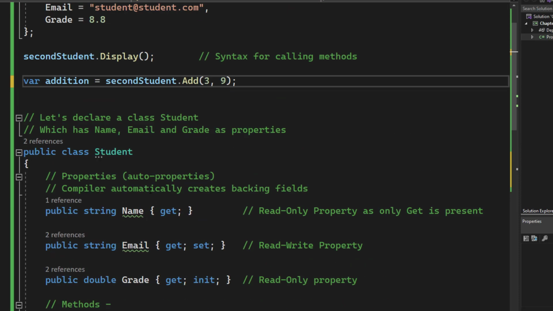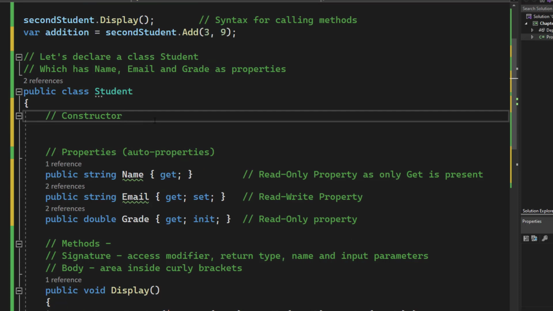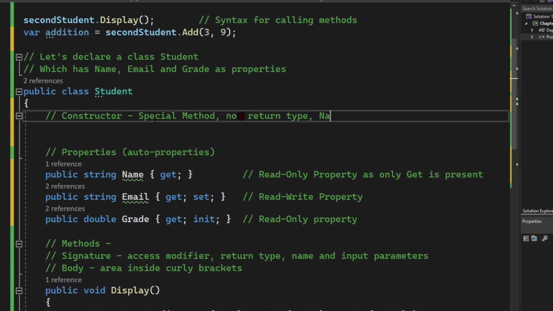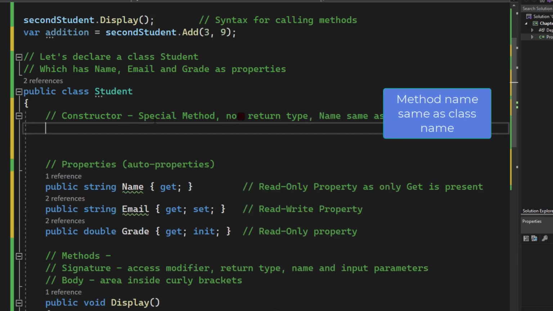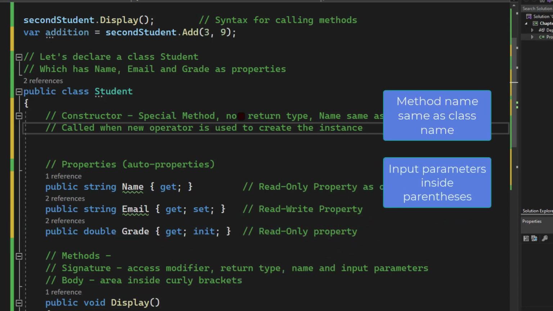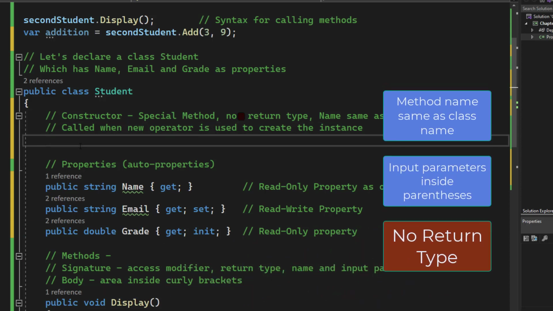Now let's have a look at what are constructors. A constructor is a special method in the class and it is executed whenever a new instance of a class is created. The name of this method is same as class name. It can optionally have an access modifier. So the method name can be preceded by public or private or any other access modifier. It can also accept the parameters. But this special method, the constructor, will not have any return type.